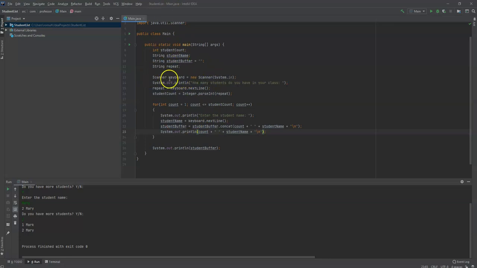So basically, what we're doing is we're initializing a scanner class, just like we did before. The scanner class object is keyboard, and we're asking the user how many students are in their course. And then we take their input, the user input, put it into the string object repeat, and then parse the string variable repeat into an integer, place it into student count, and initialize it. We initialize the loop guard variable count in the loop header as an integer, and as long as count is less than or equal to whatever the user puts in as the student count in the class, the for statement body will be executed, and then it iterates the count.